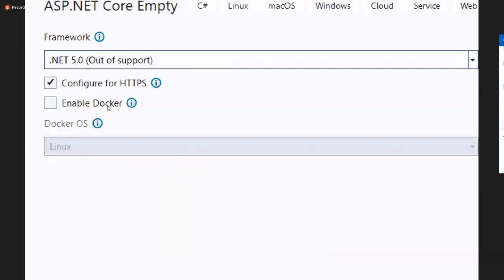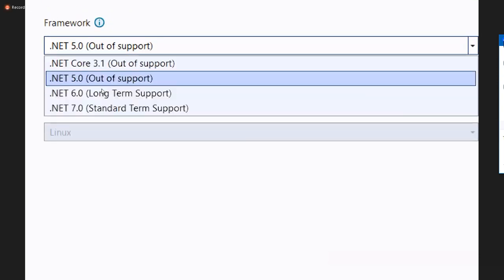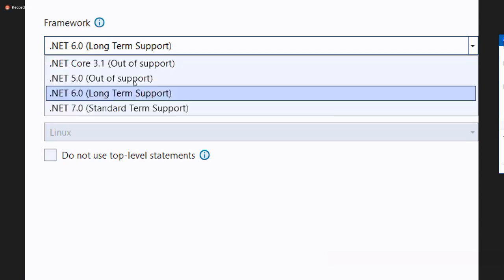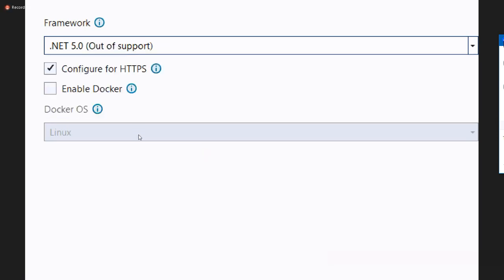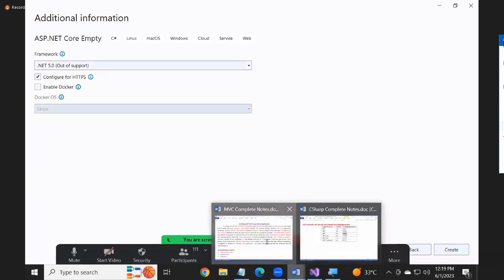When I select .NET 5, immediately the checkbox got disabled. Remember? What is it? Do not use top-level statements. Remember the checkbox or not? In the console applications also we learned. Every day we used to select it. If I don't select, I won't get a class; the Program class is not generated. So if I select 6.0, see there, now this option comes. But when I select 5.0, this option is not coming. Are you clear?